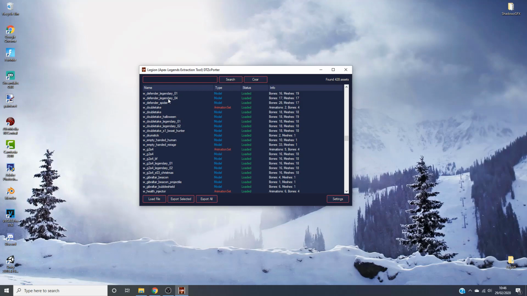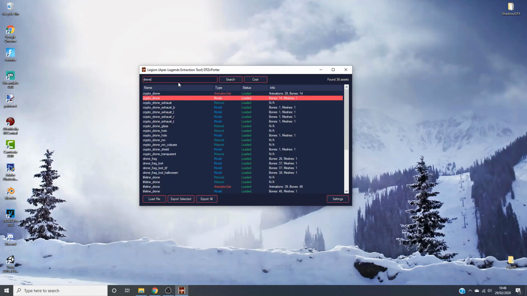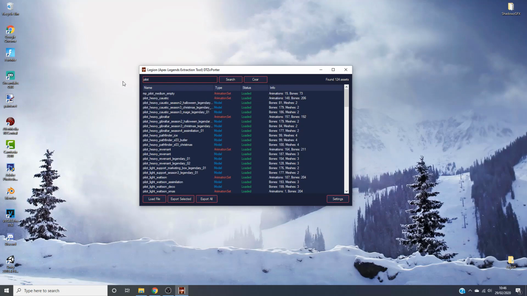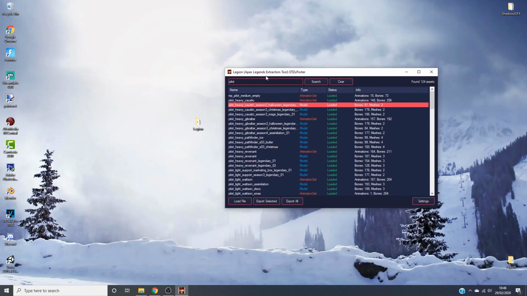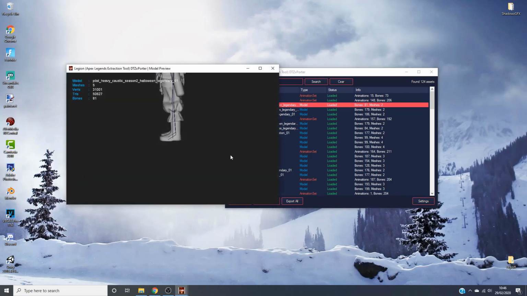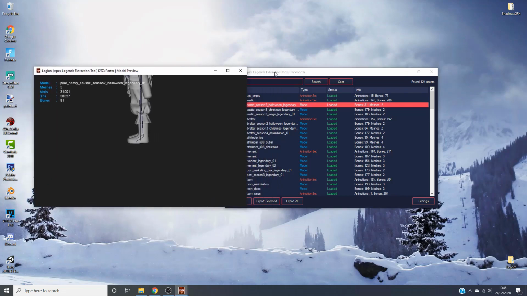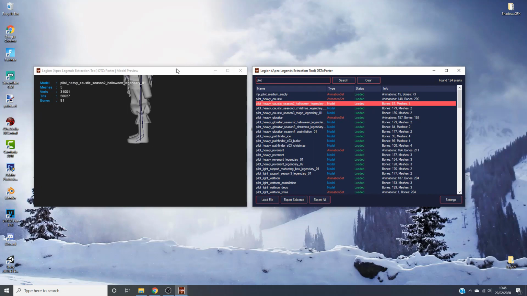Like if I want, for instance, a drone, we can search this, and here's Crypto's drone and stuff. But I'm going to show you a very neat feature. So if we go to just a random pilot, we're just going to go with the Caustic Halloween. Why not? So here we have this Caustic Halloween model. All you have to do, hovering over a model, press P, and it will bring up a model preview, a bit like UModel, but you can actually have these as separate tabs.